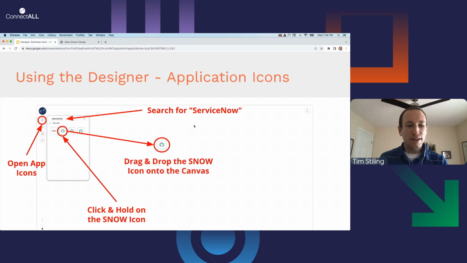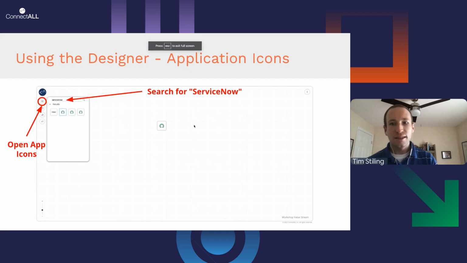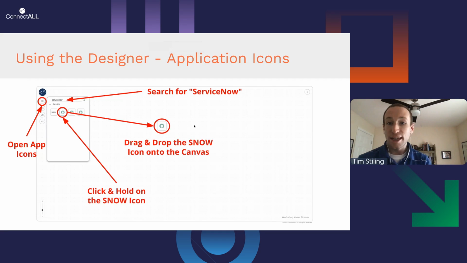So go ahead and do this yourself. Drag and drop the ServiceNow icon over onto the canvas. I'll give you guys about 15 to 20 seconds in order to do that.